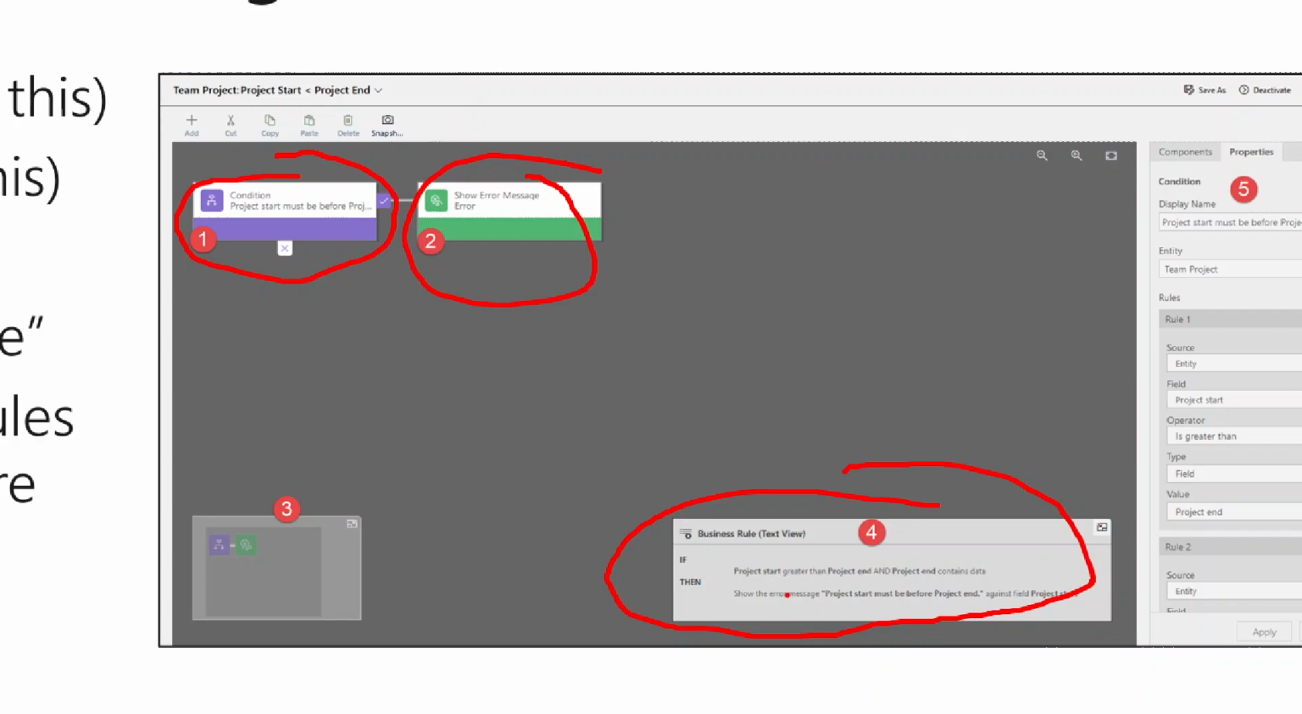This bit here is basically the logic that you're building in here, just in a text view. It's really good for me to be able to look at it in one panel and say, okay, this is saying if the project start is greater than the project end and the project end contains data, then show the error message: project start must be before the project end. So that's pretty cool. That gives you that text view of it.